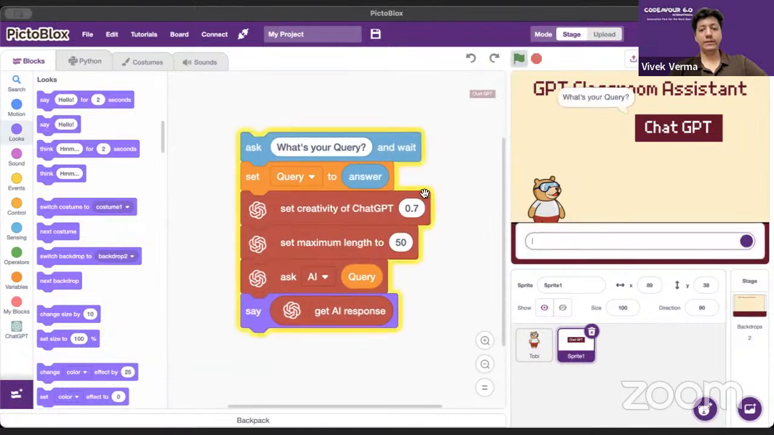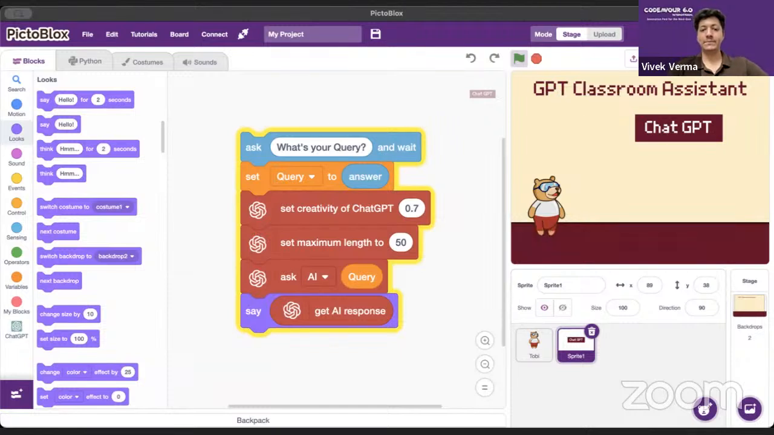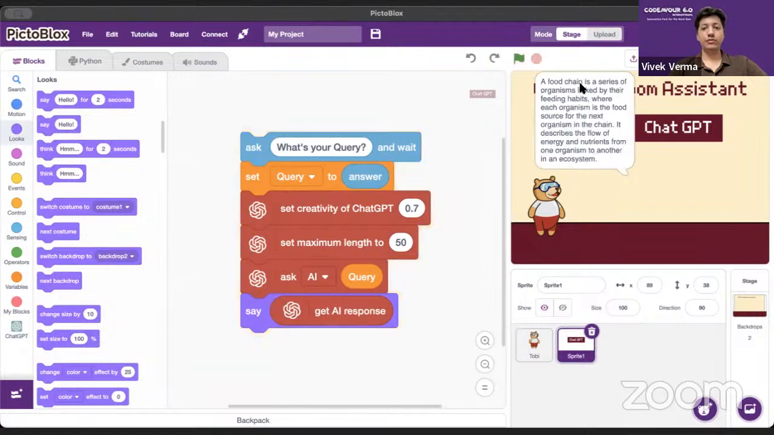Now, if we click on it, it asks what's your query. I think I will ask, define food chain. A food chain is a series of organisms linked by their feeding habits, where each organism is the food source for the next organism in the chain. Very simple, very straightforward, in max 50 characters. So you see, this is what we can do with the ChatGPT extension.